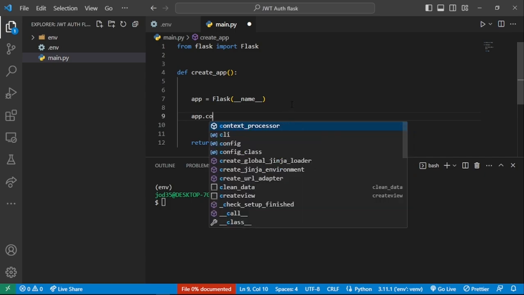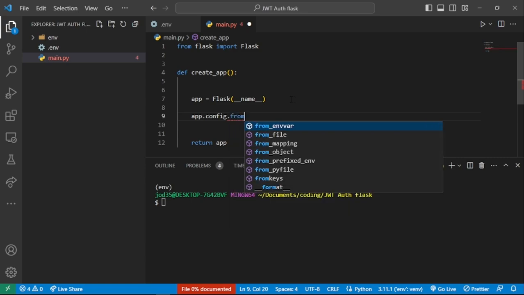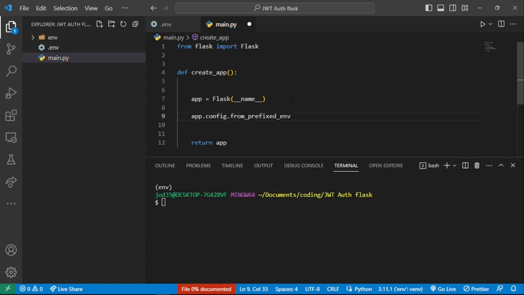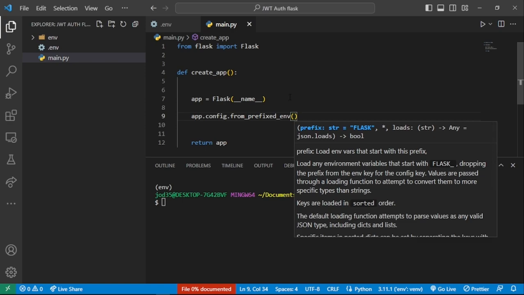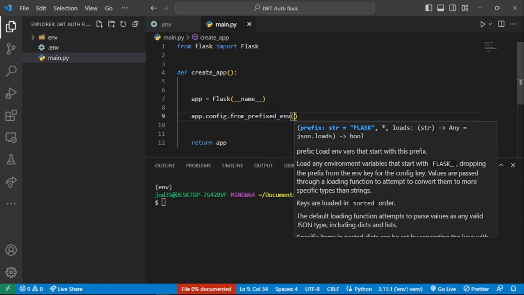So what you're going to do is say app.config, then we shall say .from_prefixed_env, and what this will do is load all environment variables from our env file, and then it will go ahead and set them up as long as they have a certain prefix. Now, the default prefix is always going to be FLASK.